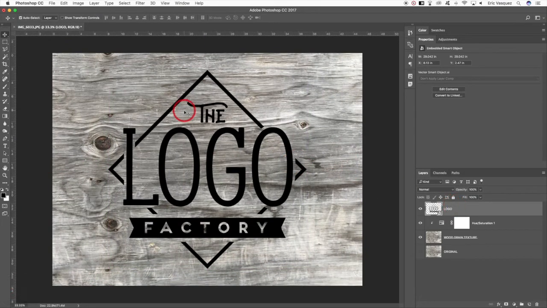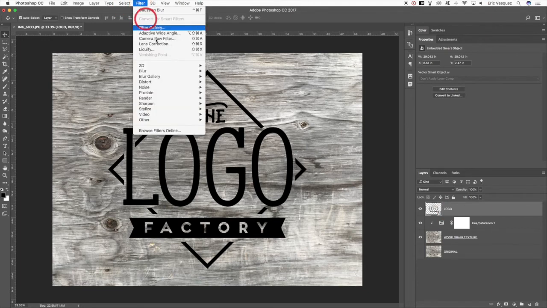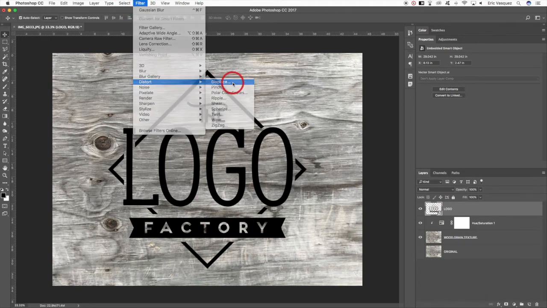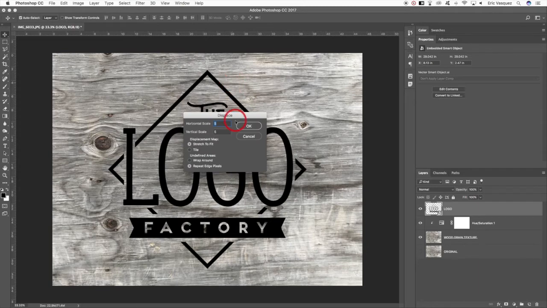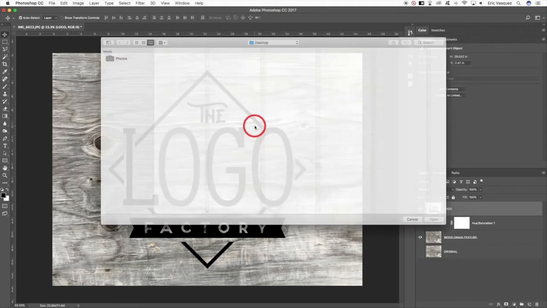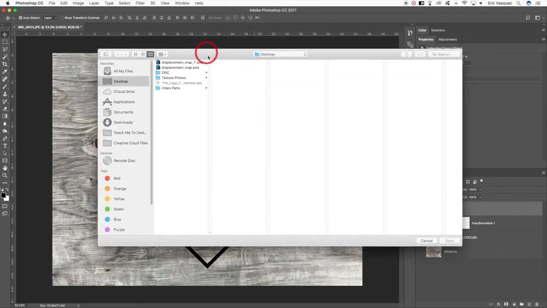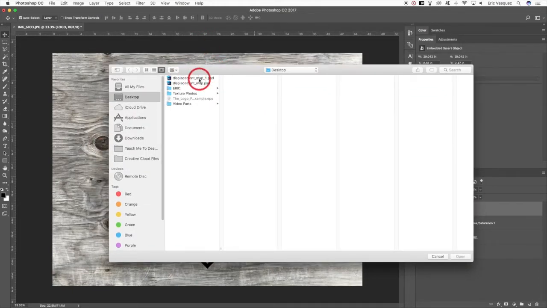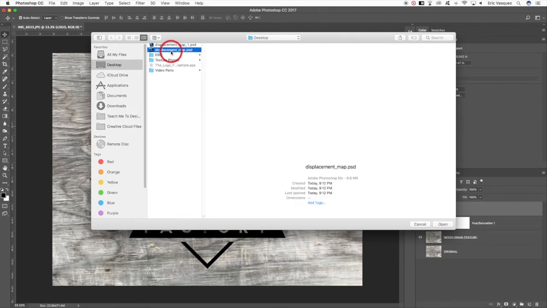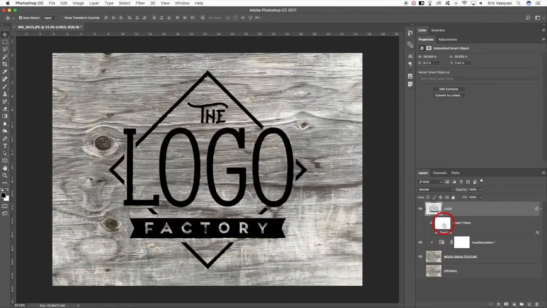And now with my logo layer selected, I'll come up to the filter menu, and we're going to choose Distort, Displace from the menu. Now, for the horizontal and vertical scale, we're going to leave it set to about 5 for each and click OK. Now at this point, it's going to ask us to locate our displacement map. So I'm going to go ahead and select the displacement map layer and hit Open. Now that we've applied our displacement map, you can see that there's some wavy lines in here, and it's basically using our texture as a map to create all of these indentations and so forth.